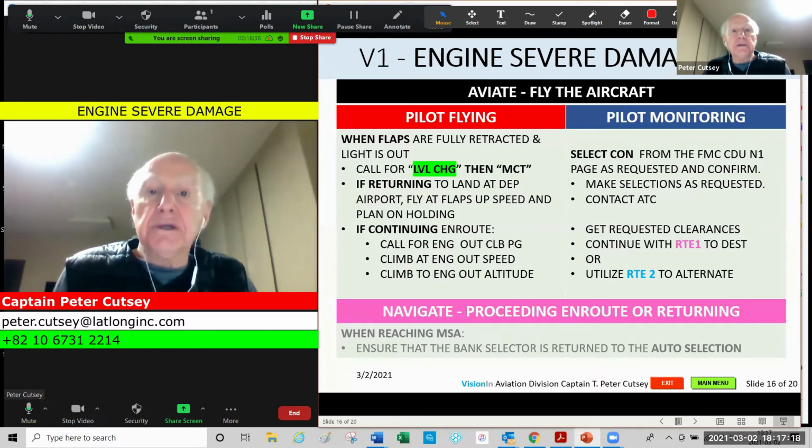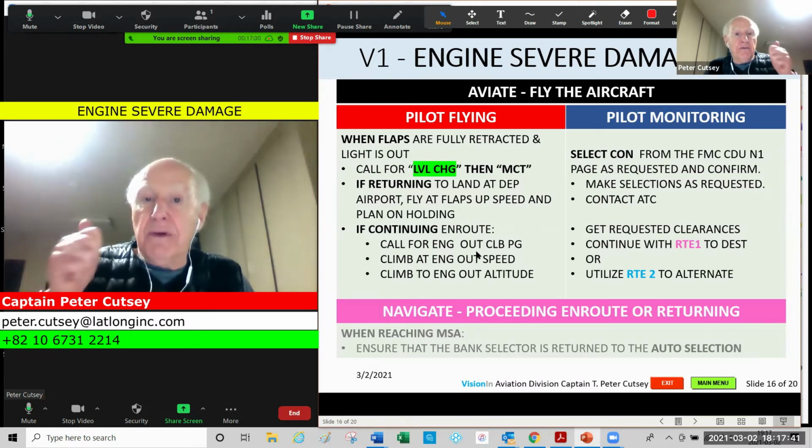The communication to the controlling agency will be Mayday or PAN, depending on what the captain asks you as a pilot monitoring to say. Mayday can always be downgraded to a PAN, and a PAN can always be upgraded to a Mayday. That's the captain's decision. When to say and when to talk is very important. Remember, the first thing is fly the airplane.